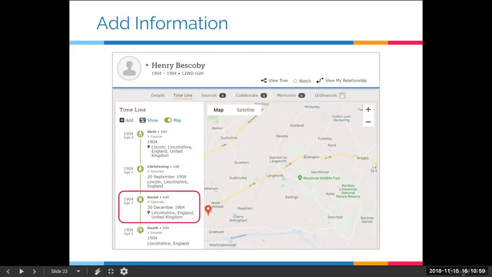Now, you might be noticing that when I added the burial, I had an exact burial date, and now the burial shows up before the death. Well, hopefully we're not usually burying people before they die. So why did this happen? Well, it's because on the death, I've only got a year. I don't have an exact date.